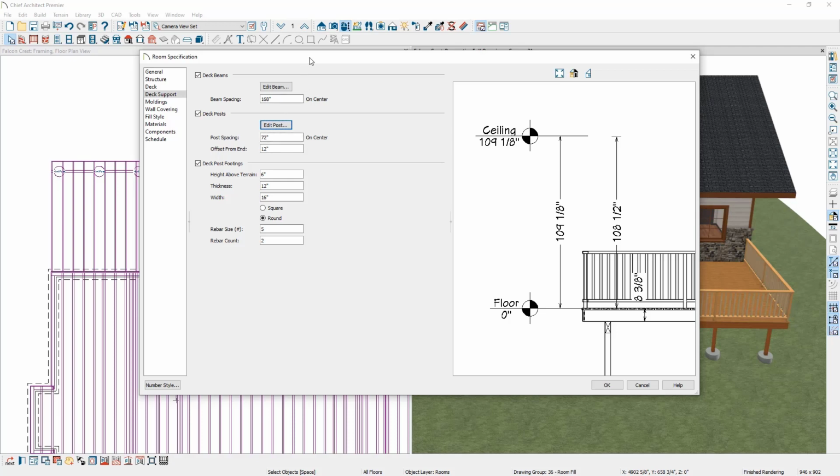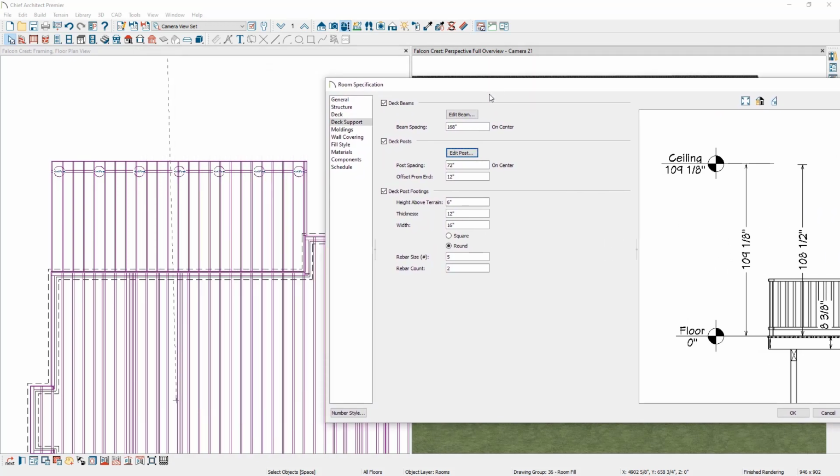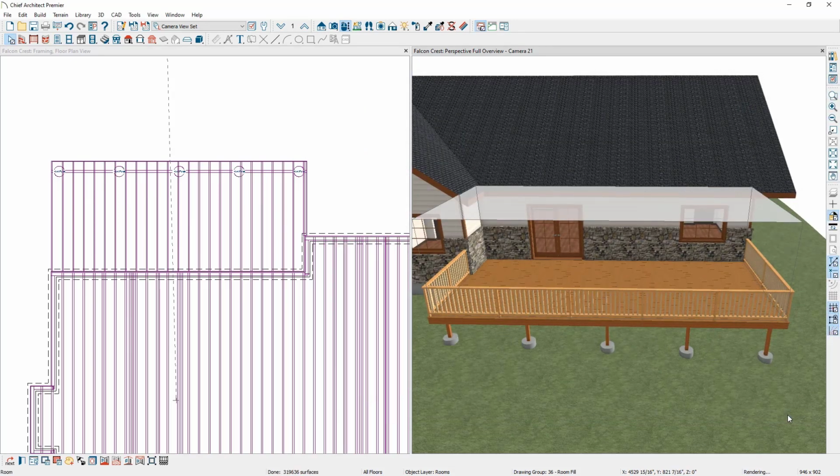In this simple example of automatically controlling the deck framing, notice how our post spacing is 72 inches on center, and you can see where that's located in the floor plan view. But if we change it from 72 inches on center to say 96 inches on center and press on OK, you can see how that updates in both the 3D view and the floor plan view. You can also manually control the framing in the plan.